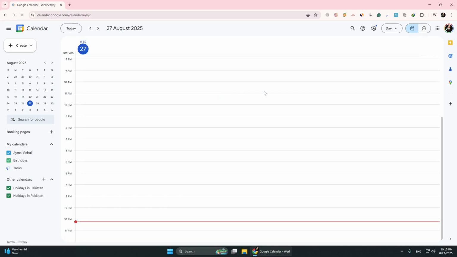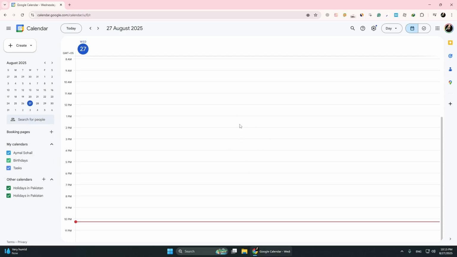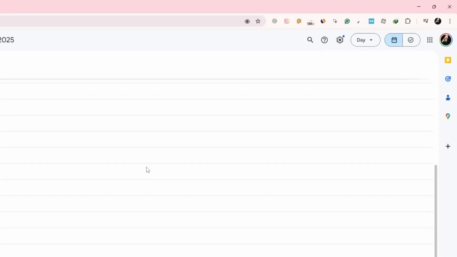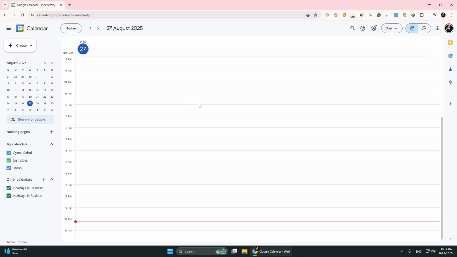The main screen shows you today's date in the center. On the left side, you see a small monthly calendar and a list of calendars you can show or hide. The large area in the middle is your main schedule. By default, it shows your week. If you prefer to see a single day or a whole month, use the buttons in the top right corner to switch views.